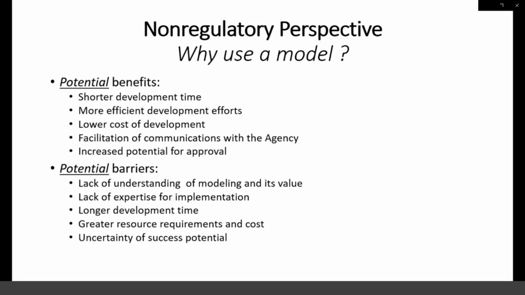Nonetheless, there are perceived potential barriers, such as lack of understanding of modeling and its value, lack of expertise for implementation, longer development times, greater resource requirements and cost, and uncertainty as to the potential for a successful approval.